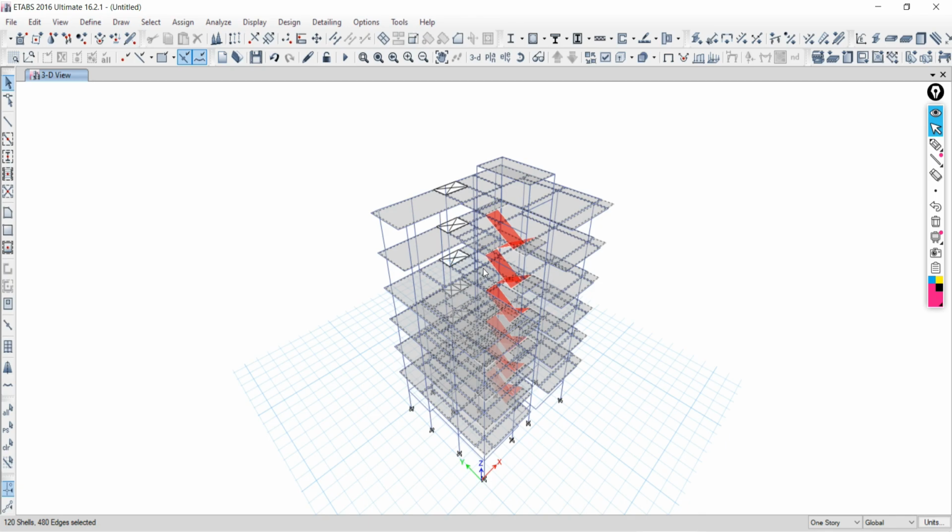All the slabs of your model are in selection. Now one option is there, inward selection. Go to selector, inward selection. Once you click over the inward selection, whatever is in selection will be deselected, and whatever is deselected will be selected. Inward means reverse. Just click over inward selection.